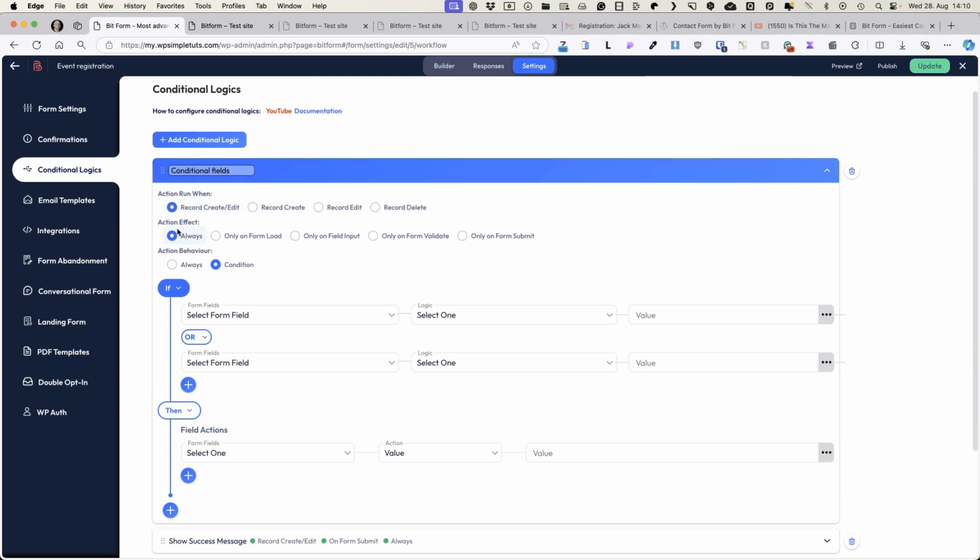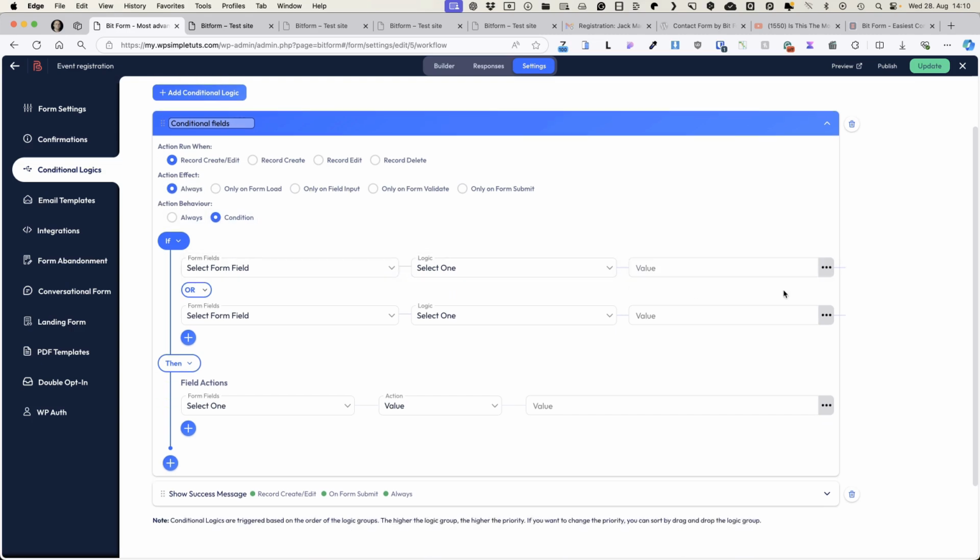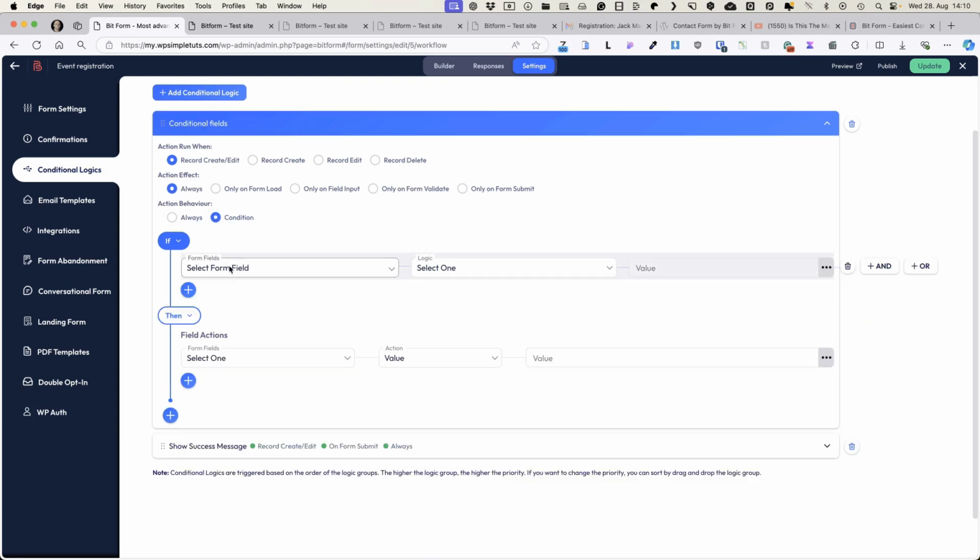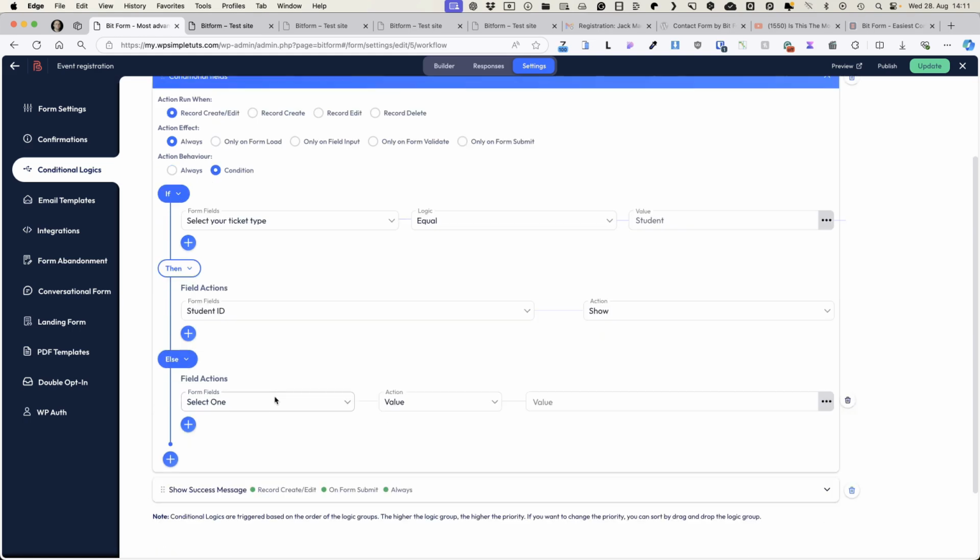Action effect is always and action behavior is condition. Now let's delete this one and select if select your ticket type equals student, then student ID is set to show. But else, that is, if this is not selected, then display the field. Otherwise, student ID field is hidden. Update it and done.